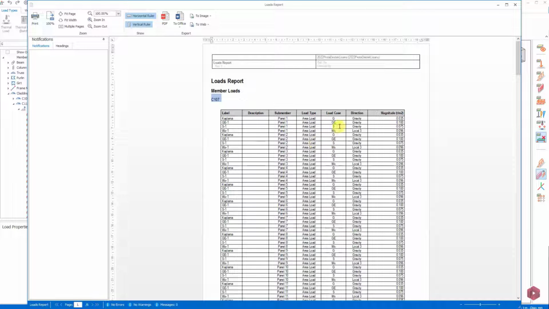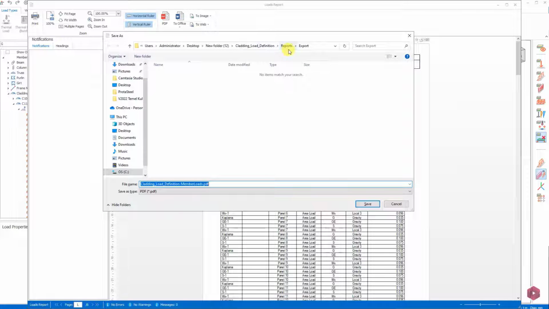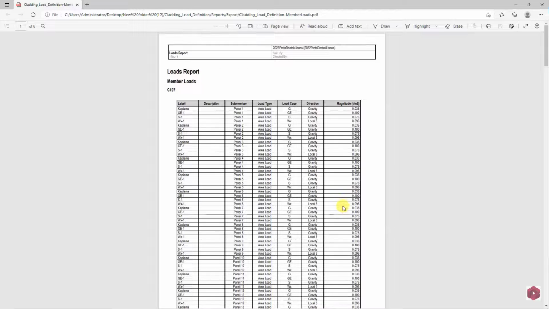The generated reports are saved to the file location of the project in PDF or Word format. Let's choose the PDF format. This report you created is saved in the Reports folder in the project's file location, so that we can add these reports to the main report later from the Report Manager. Let's close the window.